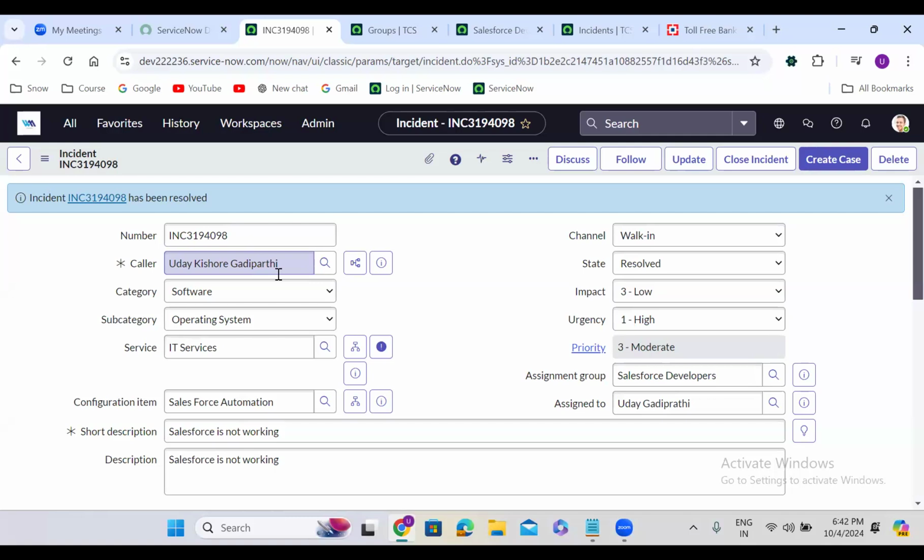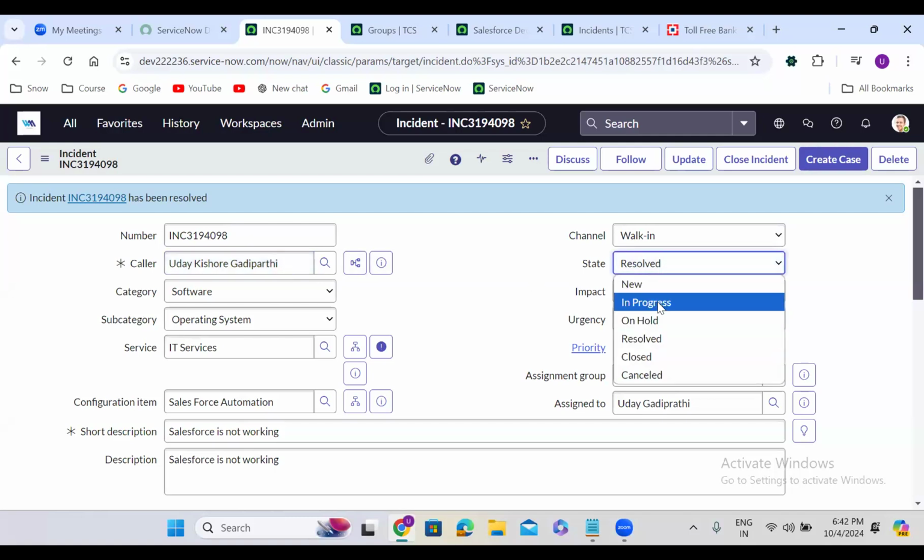Let us say the issue is not resolved. He can move it back to In Progress again. Let us say the issue is solved. You can close it by yourself, or you can ask the agent to close the incident. If you don't take any action, let us say you did not move it to In Progress and did not tell them that it should be closed, it will close automatically.